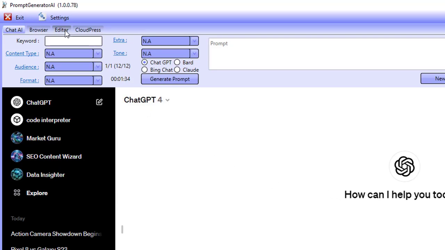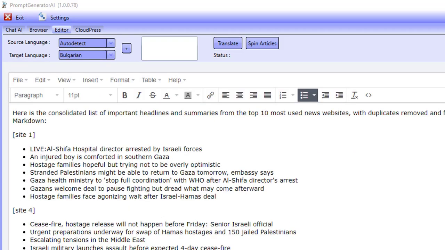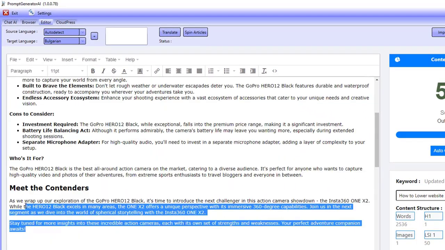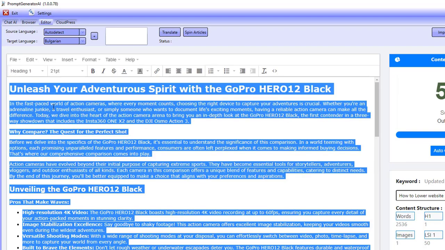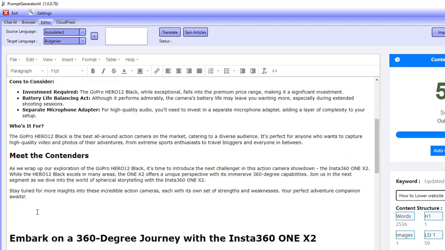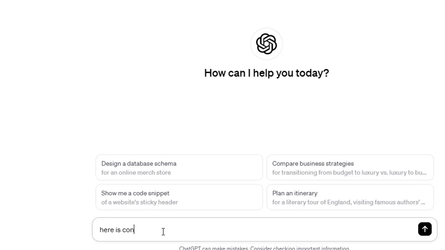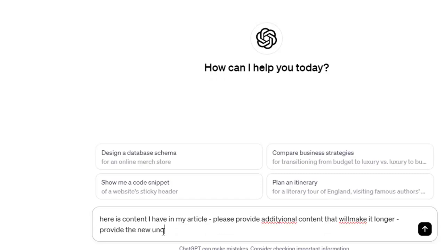A lot of the times when you see, for example, you've got content down here, let's put in some content really quickly, and you wanted to have more content. What you could do, if the software basically hasn't generated enough content, is come to the AI and work with it manually as well, and say, here is content I have in my article. Please provide additional content that will make it longer. Provide the new unique content only.